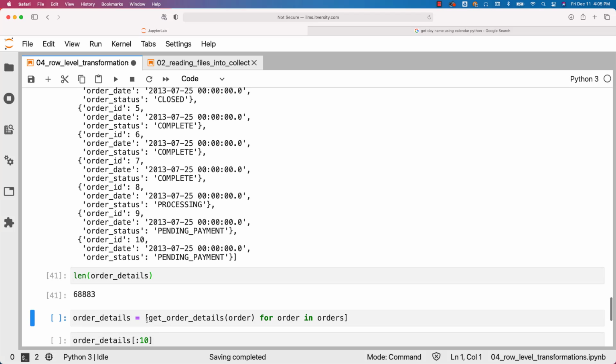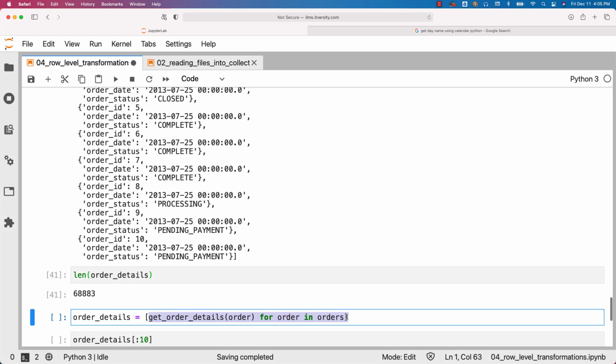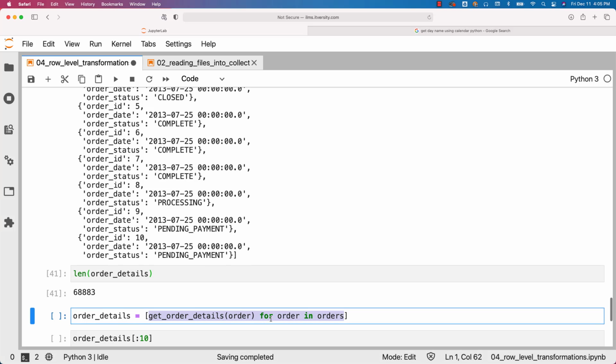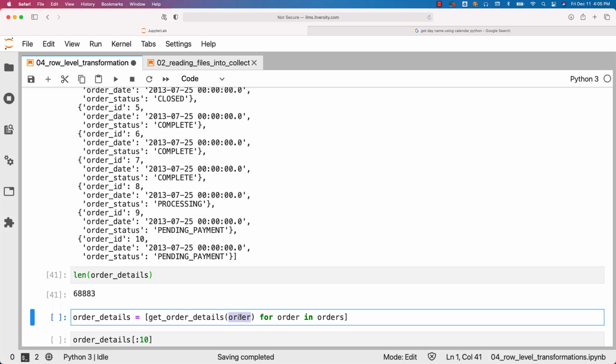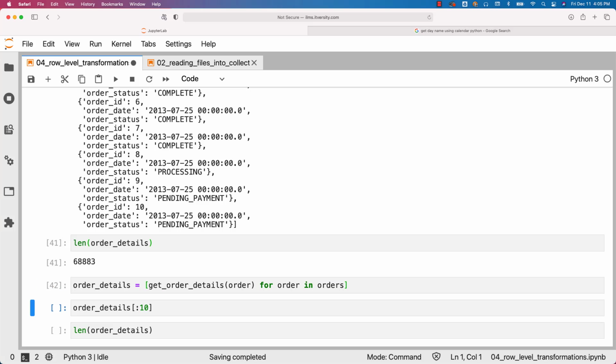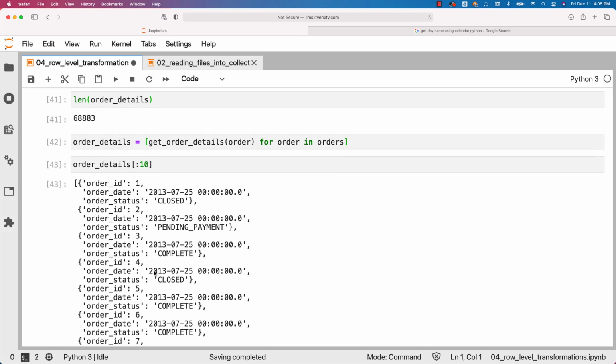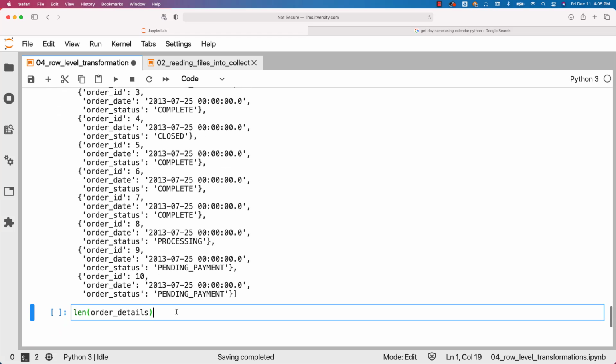You can also use this alternative approach without initializing order details with an empty list. You can directly use square brackets and pass the functionality like this: getOrderDetails of order for order in orders. So each order is passed to the getOrderDetails function in each iteration, which will return the dict, and order details is built as a list automatically. You can use this one-liner and you should be able to get your functionality done. You can also validate by saying order details of 10. You can see we got the 10 dicts with ID, date, and status. You can also validate by running len of order details.